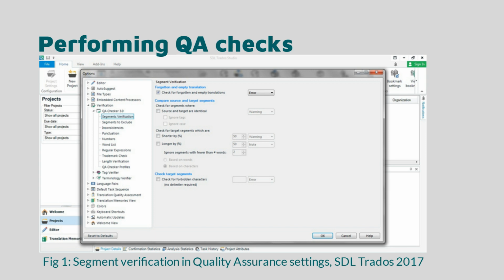Under the heading of segment verification, exclusions and length limitations, it's possible to check for forgotten or empty translations. This ensures that all target segments contain a translation or an appropriate equivalent. By default, this would otherwise generate an error message. It's also possible to check for instances where the source and target segments are identical. In some cases, the source and target may need to be identical, such as when the segment contains a name or another non-variable element.